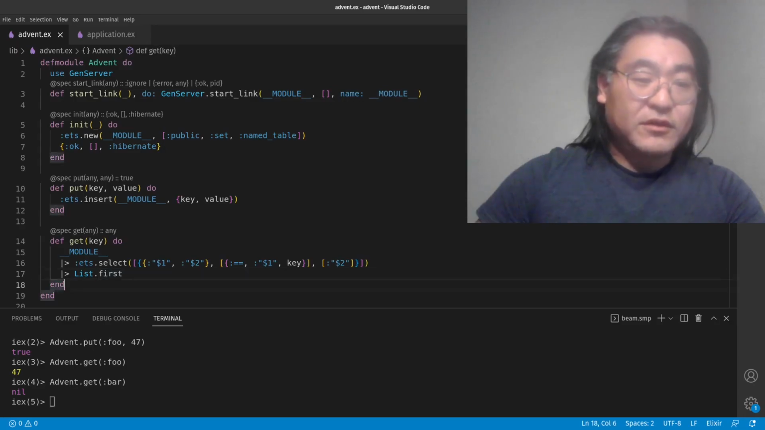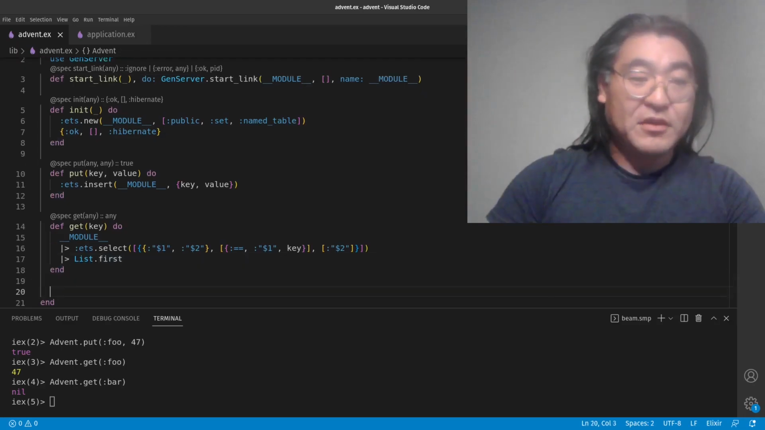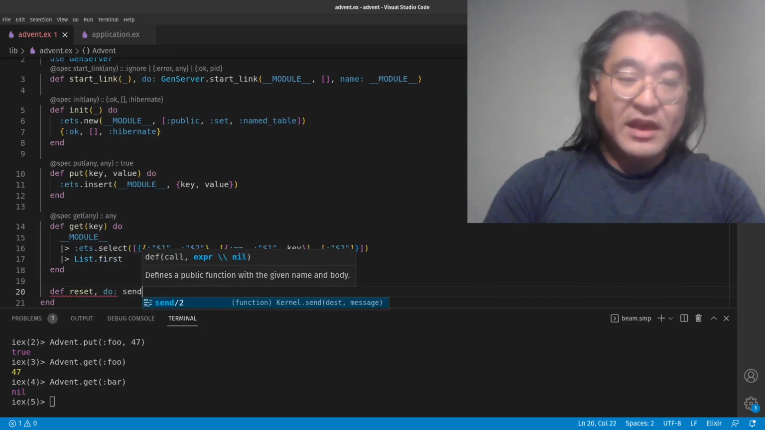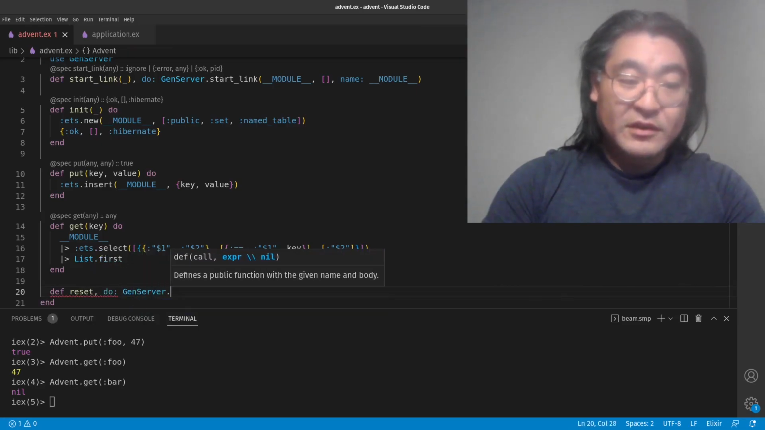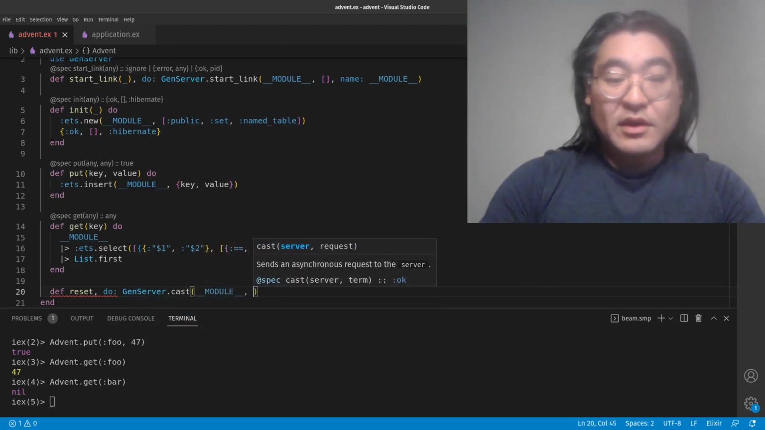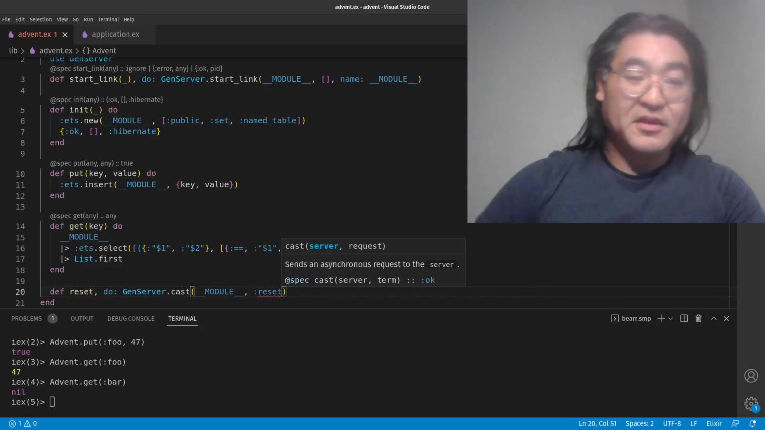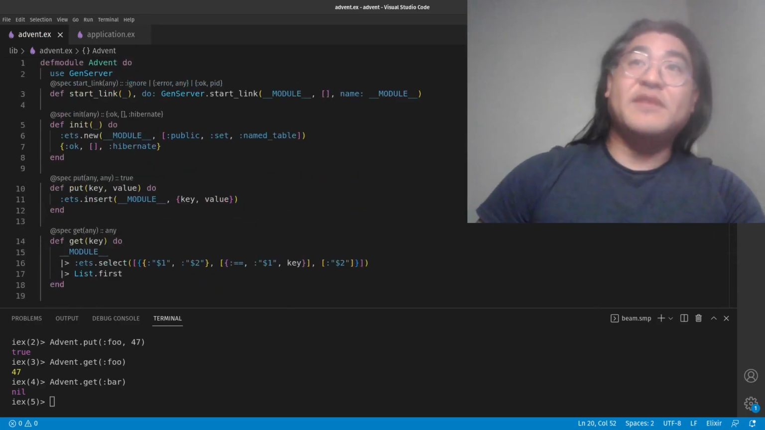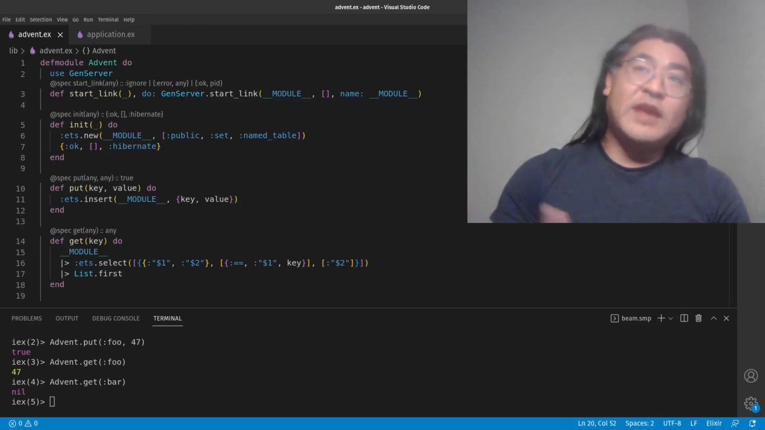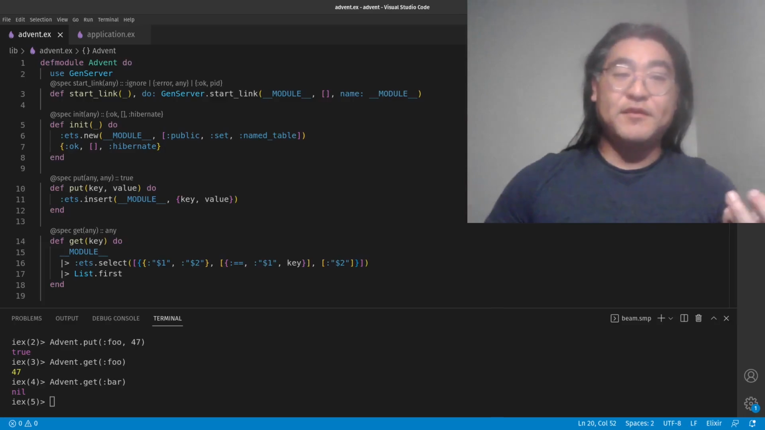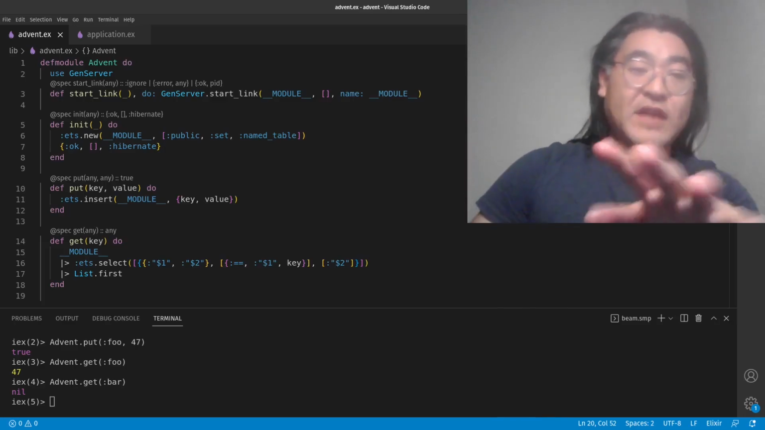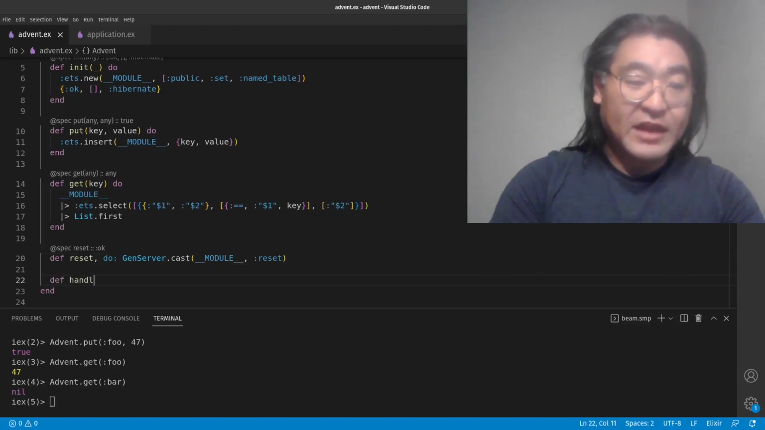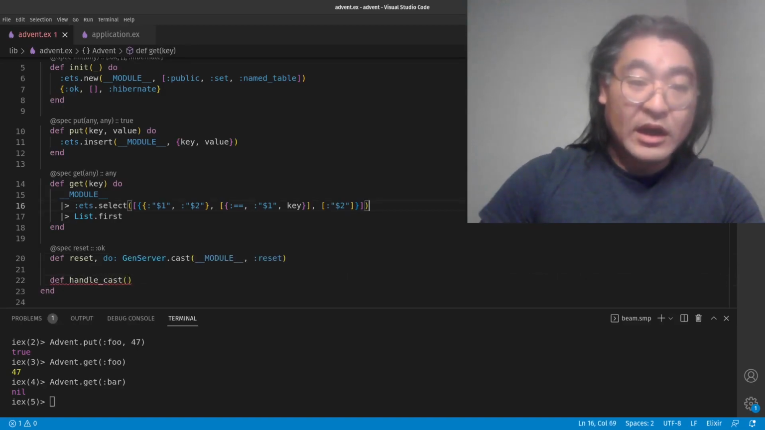The next thing we're going to do is allow for a reset button. And so what we're going to do is just GenServer.cast module, and then we're going to cast a reset token. So because we've named this gen server, now this gen server also is a globally knowable item. And don't worry, the namespaces for gen servers and the namespace for ETS tables, you can overload them. It's not a problem. So it's not going to be a problem that both of these are named Advent. And then I'm going to do a def handle_cast reset.